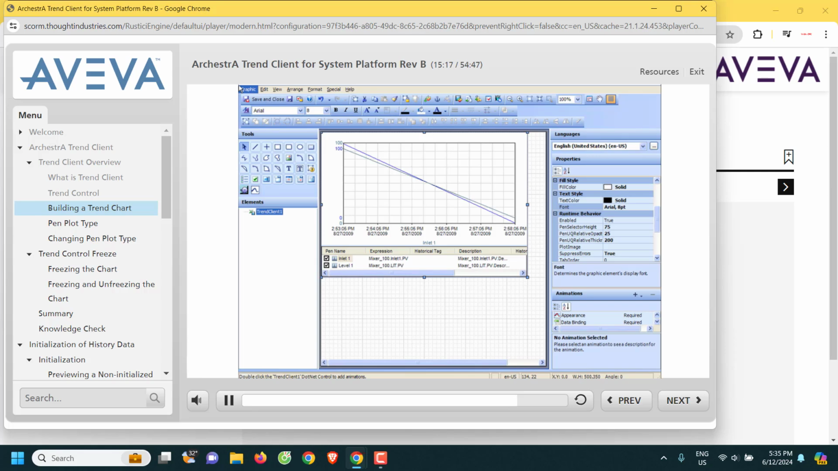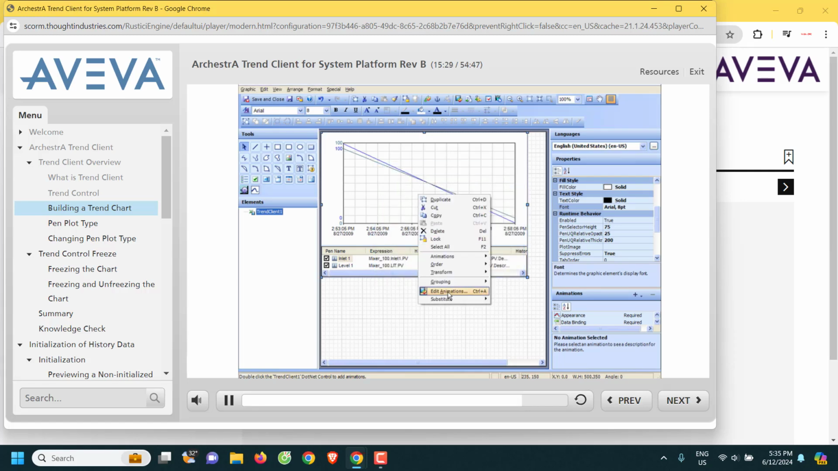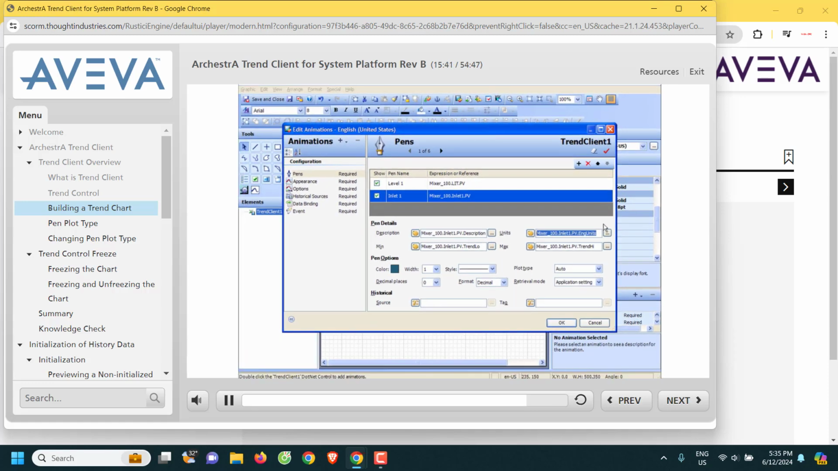Now, let's see how the trend looks. However, there will be an error. Click OK, and there is our error. This is because we did not modify the engineering units on one of our objects. Going back to the edit animations, we select that pin with the error, the one that has the reference to the engineering units. That is our valve and does not have any engineering units. We're simply going to delete the text and leave the field empty.